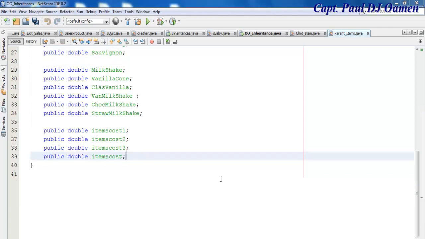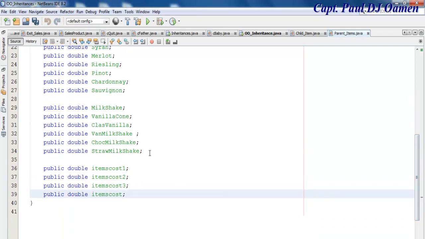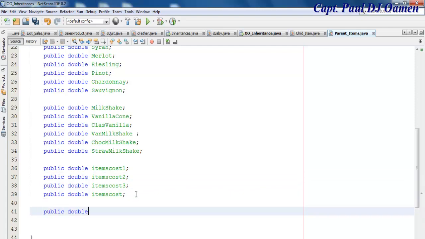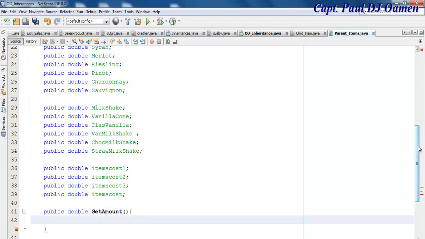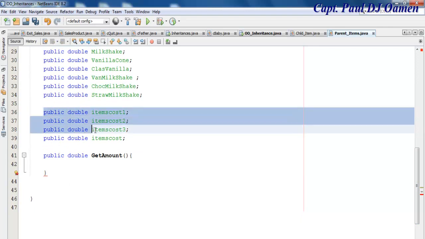Okay, the next thing we're going to do now is to create a method that will add up all of these. So to do that, let me just copy these and right underneath here, let's press enter. Right underneath there, let's say get amount there and enter parentheses there. So in here, what I'm going to do is I'm going to copy all of these.